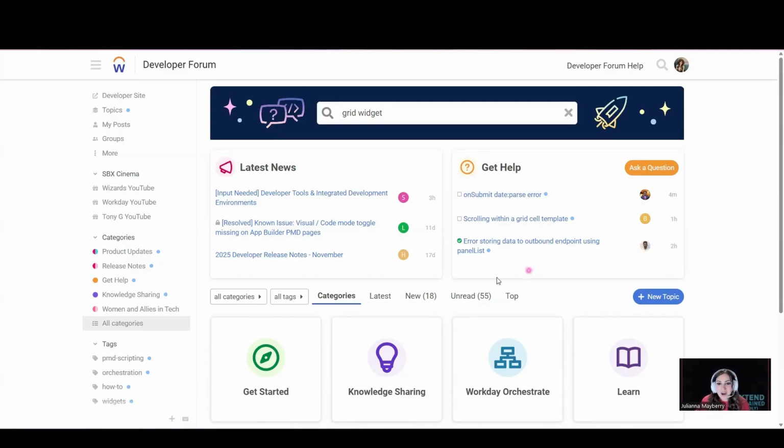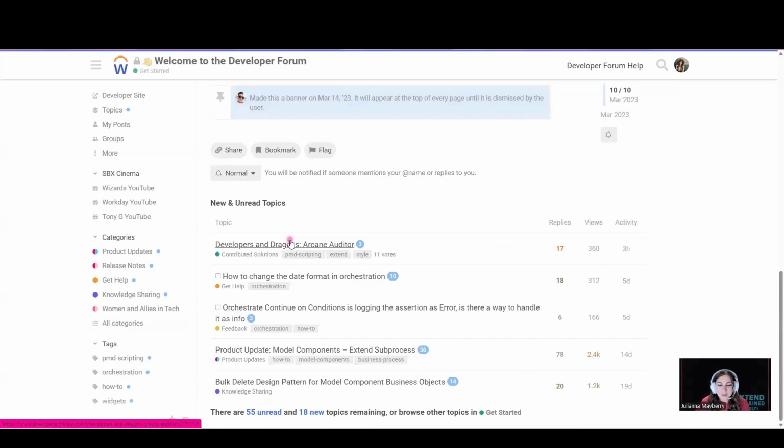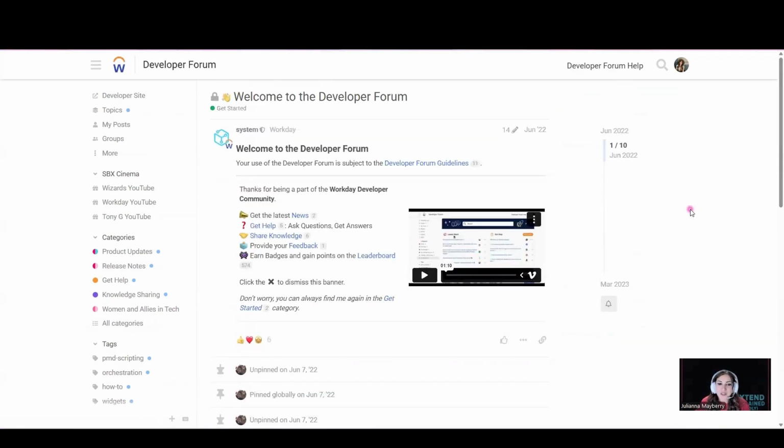So let's start here at this green icon that says get started because it just makes sense, right? So we click on to get started, we see two posts. In this first post, welcome to the developer forum. If you scroll up, you can get a breakdown of what to expect, a little 1 minute video that gives you a rundown of the developer forum, how to use it, what it does, all of that cool stuff.